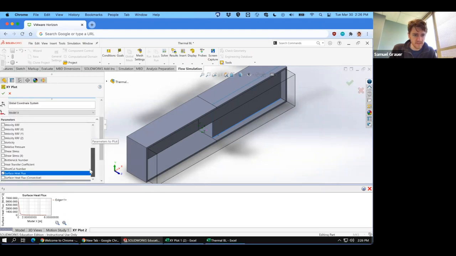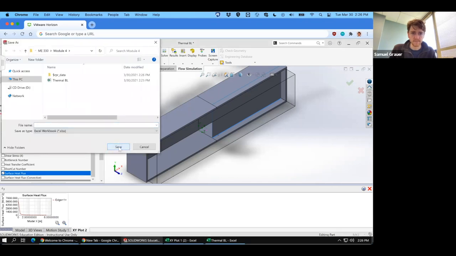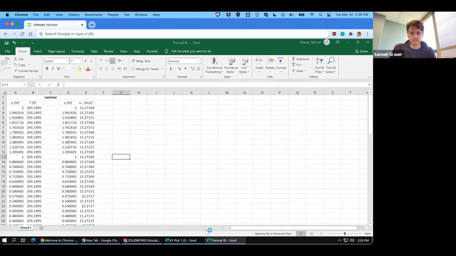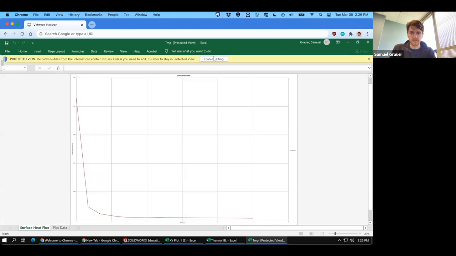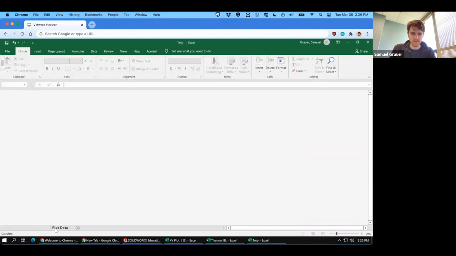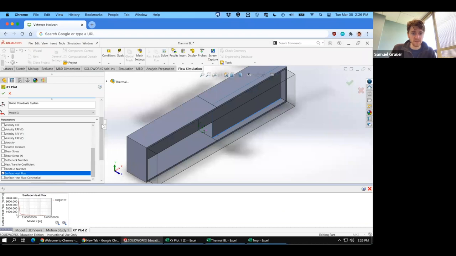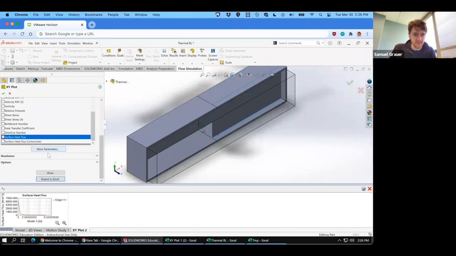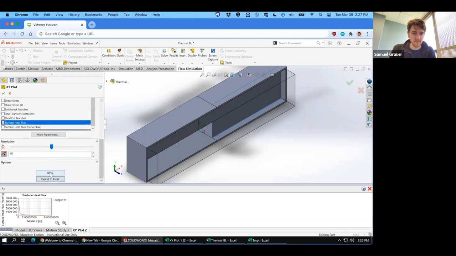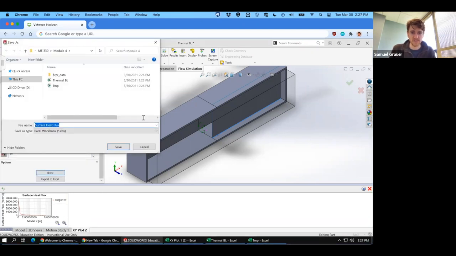Did it uncheck surface heat flux? Okay. So that's all fine. Take the plot data. You can select that and copy it. Actually, I believe we wanted to have this resolved at 30 points. So before you do that, just change the resolution to 30 points. Show that again. Now let's export to Excel.